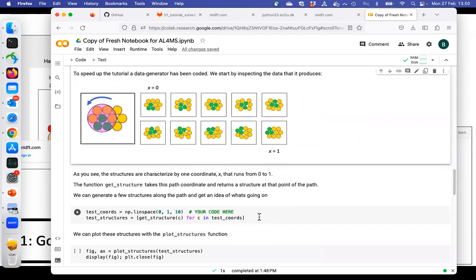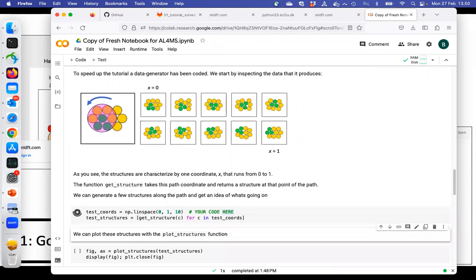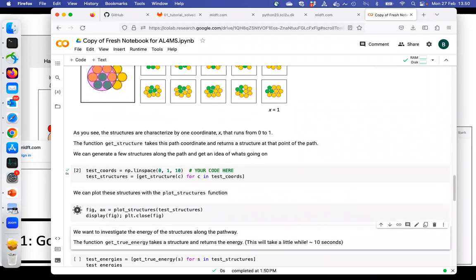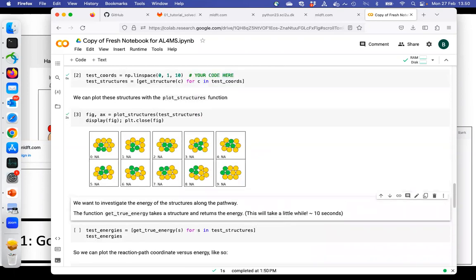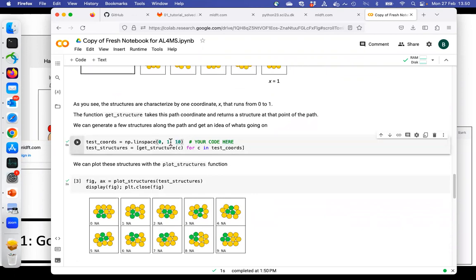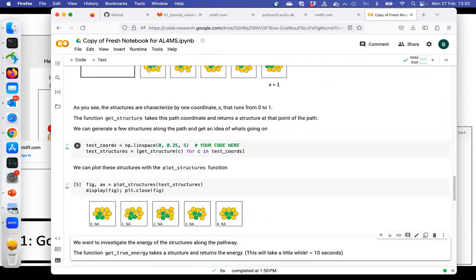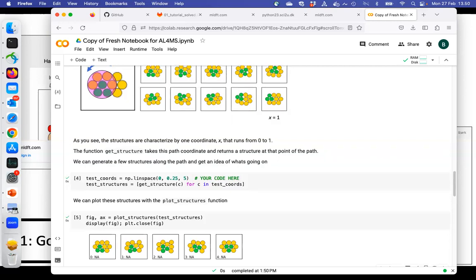And you should be able to write your code here, but you can run this cell without modifying it, and then you can run the next cell where it plots again with some function we have prepared. It plots the atoms just like in this diagram up here. But then you can go back where I say your code, and say, okay, I want to see what happens from 0 to 0.25, and I want to see five structures in that range, and then you run that. You can familiarize yourself with what this means. So you can see here, now you get more detail for the first quarter of the pathway. During this quarter of the pathway, you have rotated, it seems, 1/6 of a full rotation.